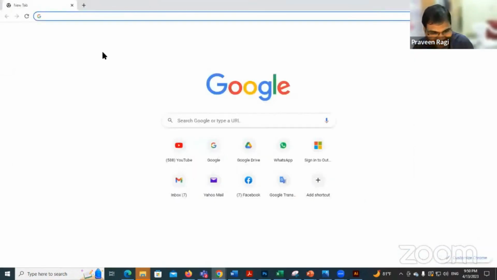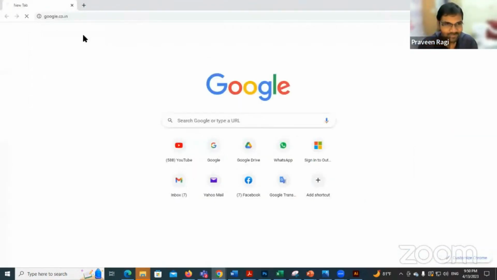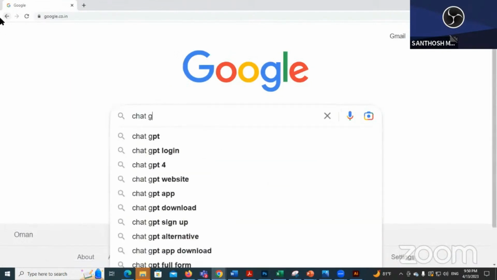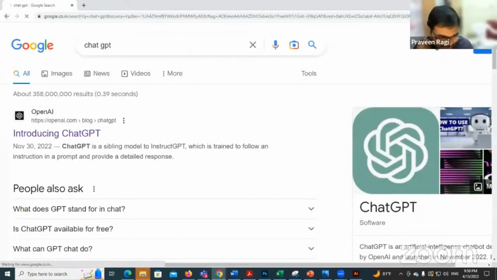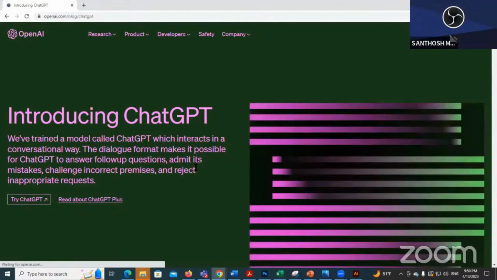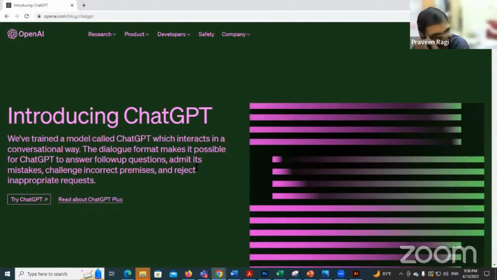See, for example, take here, go to Google, type ChatGPT. You will get this website, openai.com. Click here. It will help you in writing anything. Whatever you ask, it will write. If you ask to write some code, it will write. If you ask to describe some steps how to do, it will write anything.